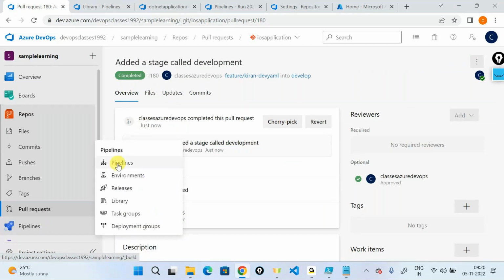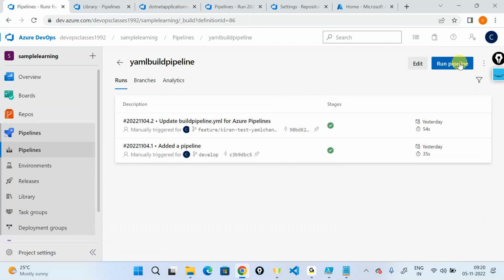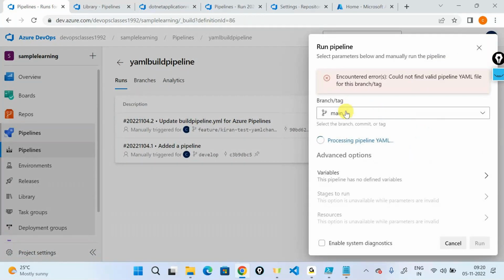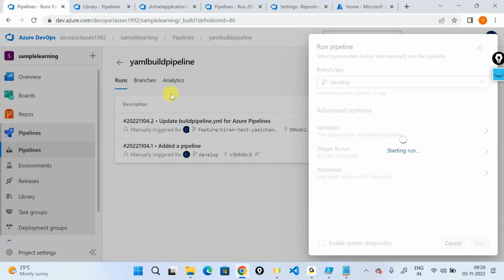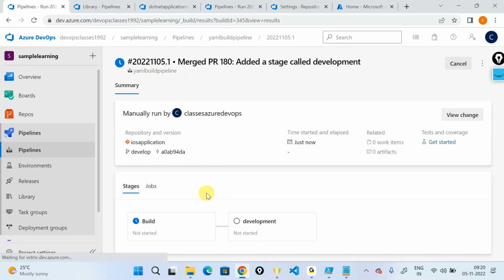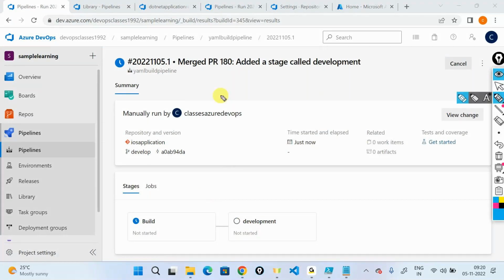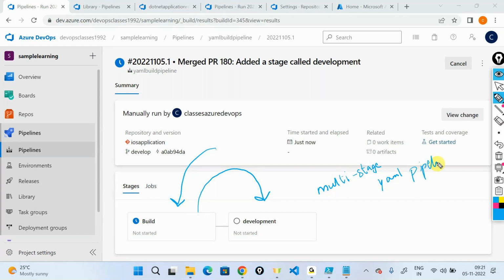Now I'll use my pipeline service. I'll trigger this pipeline. I'll say run the pipeline, and it's asking which branch. I'll say the develop branch here. I'll say run, and now I'm running another pipeline. Now if you see, you have something called build, and after the build you have a development stage. So it's like the build pipeline plus the release pipeline combined together. I'm now giving something known as a multi-stage YAML pipeline, which has build and release together inside it.